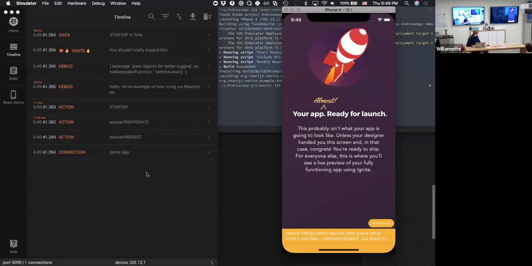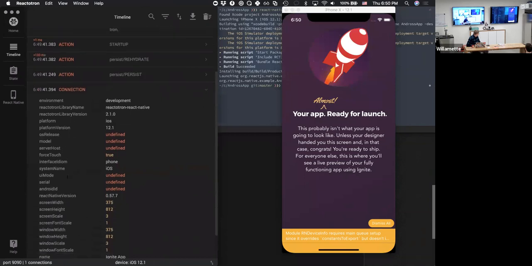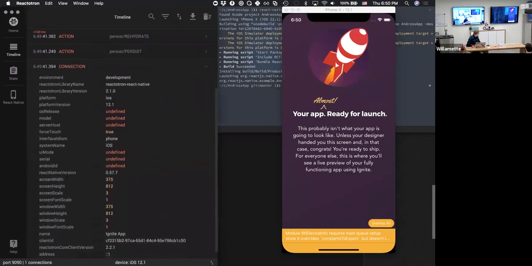you get all of this wonderful data. This is if you're coming with Ignite, right? So it's already configured. You can see right off the bat, it gives us some information about this connection that was established, and we get a bunch of different information about the device, like what's the platform, what's the OS, all sorts of stuff you'd get with maybe like React Native Device Info or something like that.